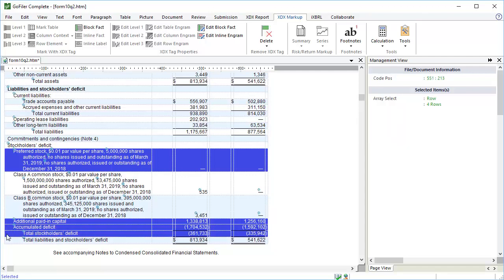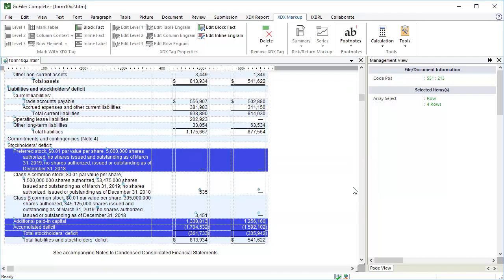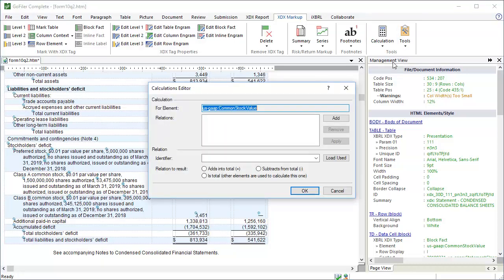And then we'll click the Calculation button to create the calculation. Now, place the cursor inside one of the block tag items for the common stock value element. Then click the arrow below the Calculation button to open the Calculation menu, and select the Calculation Editor menu item. This tool is going to let us add the common stock value element to our calculation, so our report will disclose the appropriate relationships between the elements.